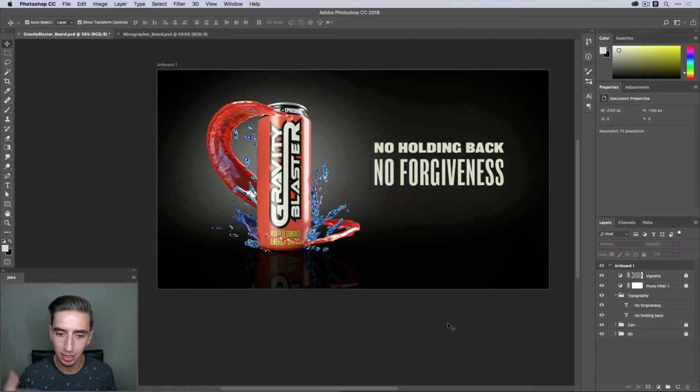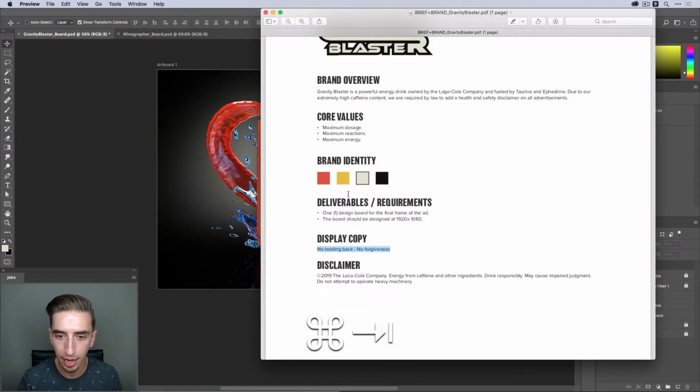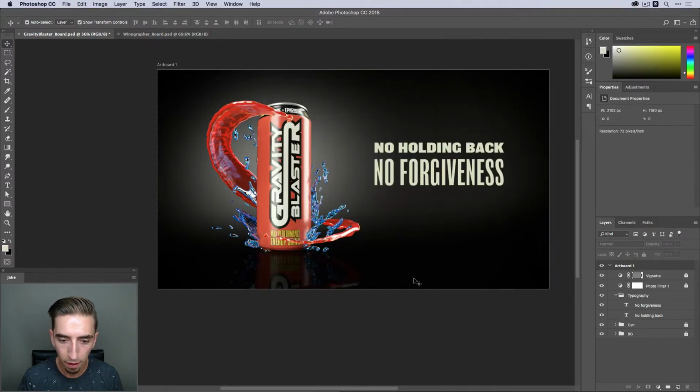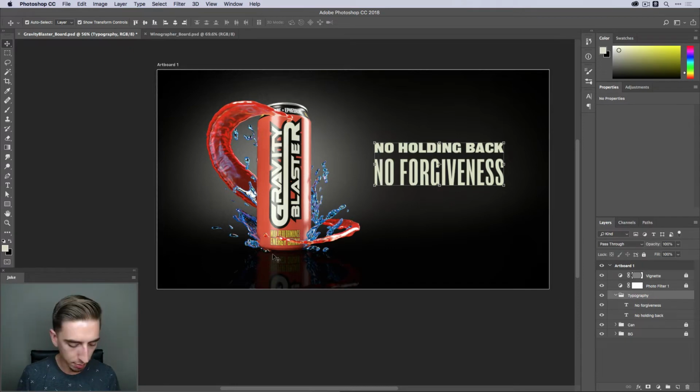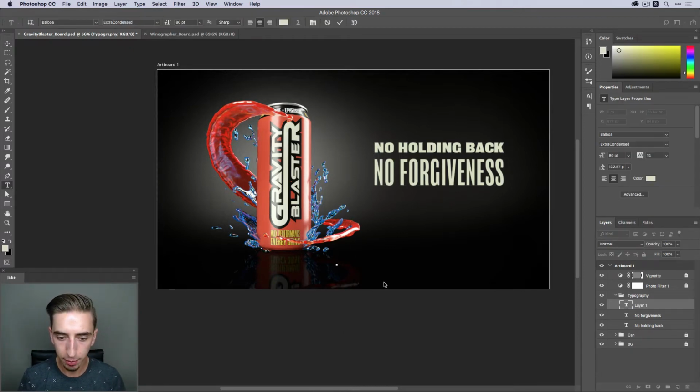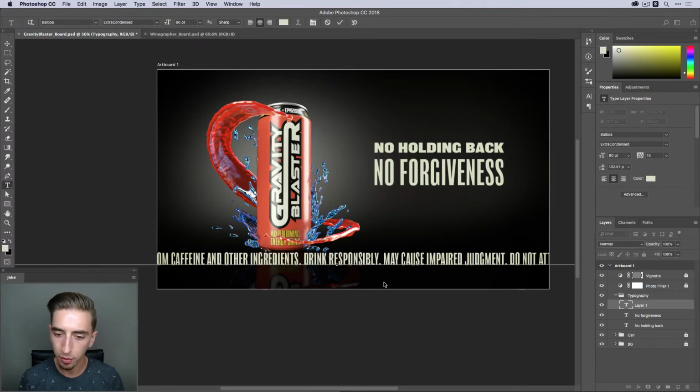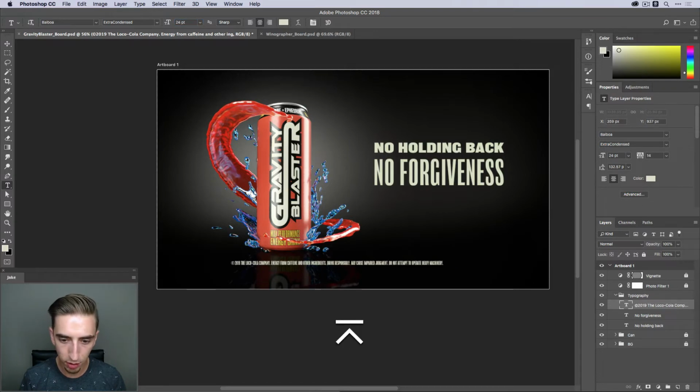Now all that's left is the disclaimer text. So let me go grab that from the PDF. Just going to copy that as a whole, and then I want to put that down at the bottom. A lot of times you just see that fine print text that's gray and very hard to read at the bottom of any kind of commercial. That's what this disclaimer is going to be. So inside the typography folder, I'm going to paste it in. Click the check mark, and then I'm going to have to scale it down quite a bit. So let's just drop it down to like 24.